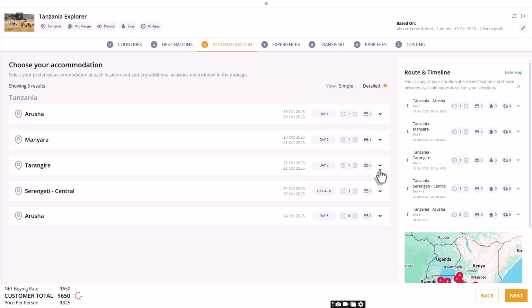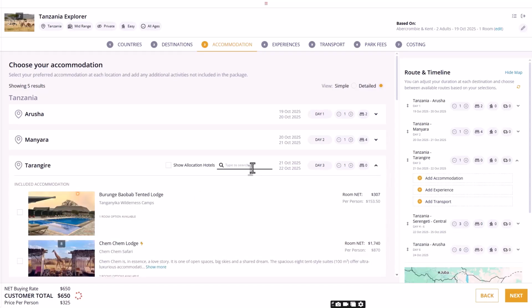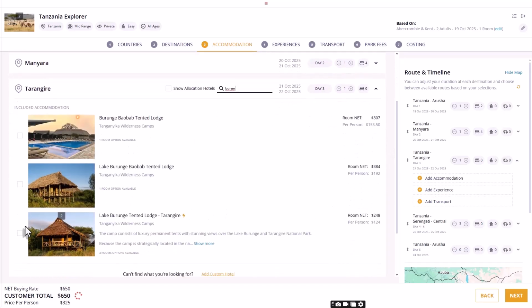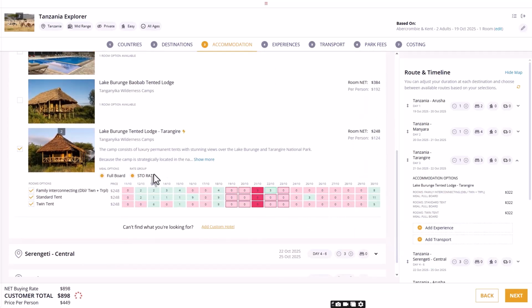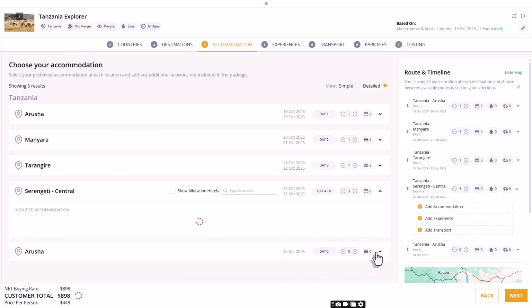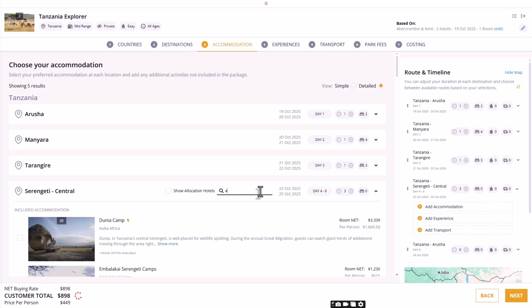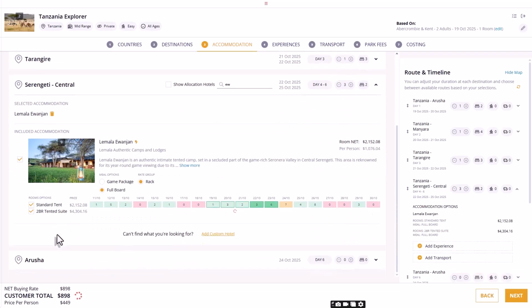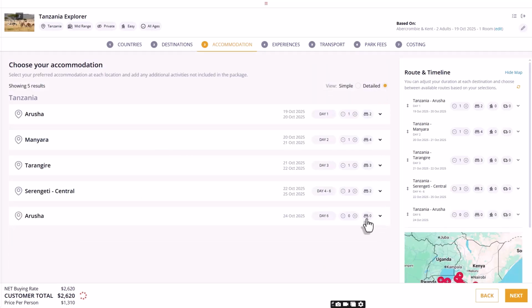Now let's move on to Tarangire. We'll select a live connected lodge, Baruni Tented Lodge. Automatically, all room types are ticked to allow more choice when making a booking. If you only want a specific room type, you can choose to untick the rooms that are not required. Now for Serengeti, let's choose one of the live connected properties, Lamala Ikoma by Lamala. Arusha is a pass-through day, so it does not require an accommodation. Click Next to move on to Experiences.